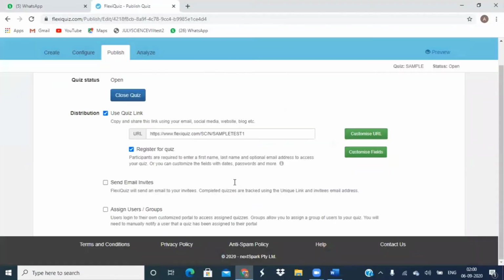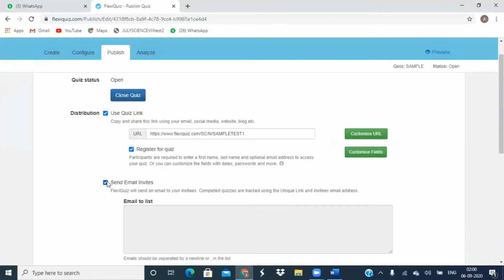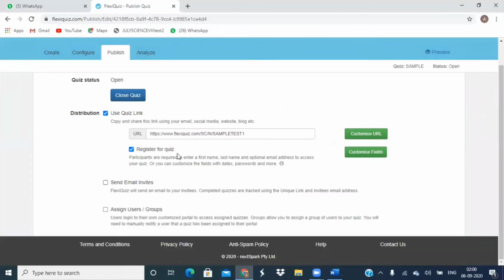If you want to send this paper to the email, you can send the email to the students. You can set the email address. If you don't want to send the link through the email, you can select the link, then copy, then you can paste in any WhatsApp group.